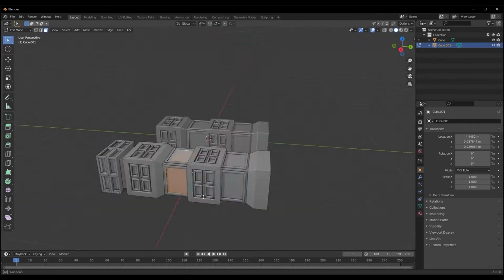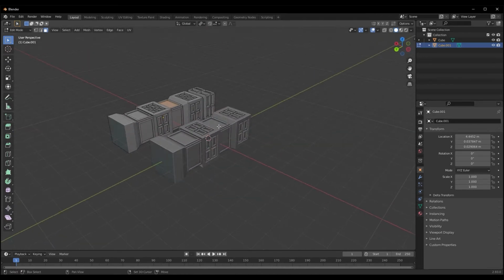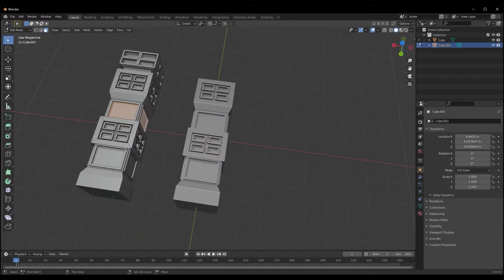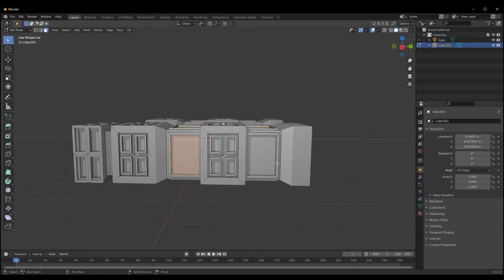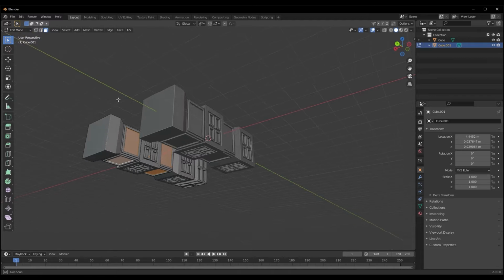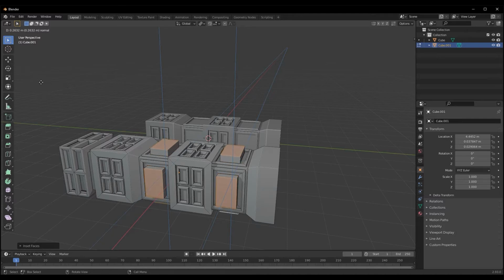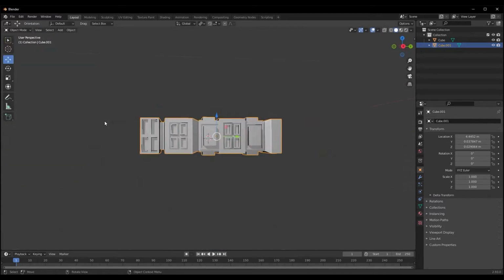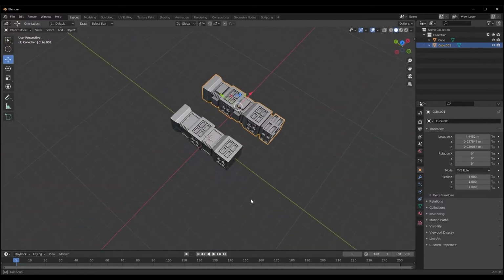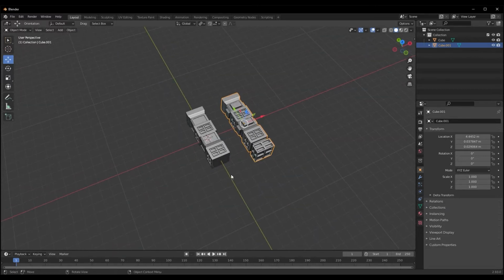Just gonna select these and these, right? And hit I for inset, E for extrude. Bring it out a little bit. Okay, cool. So we are done with both of our objects now, and they're pretty much ready.